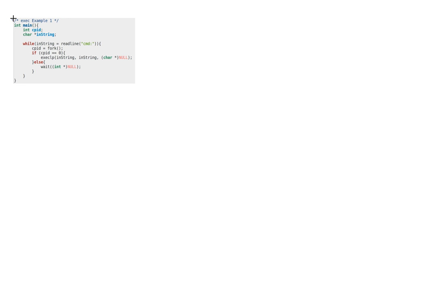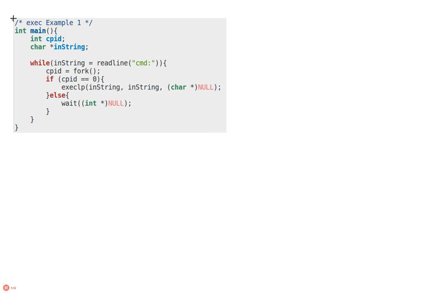This is a slightly bigger, slightly different example, but the point of this example is that we're going to see that fork and exec kind of work together. It's rarely the case that you just suddenly decide within the middle of your program to change the functionality of your program by execing another program.